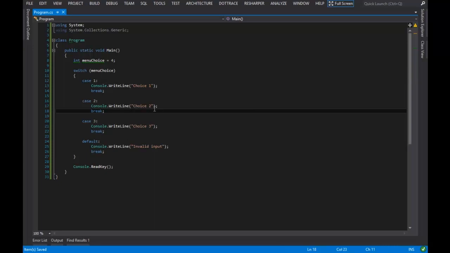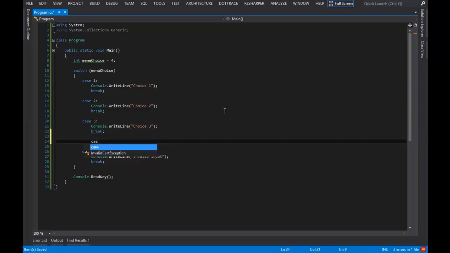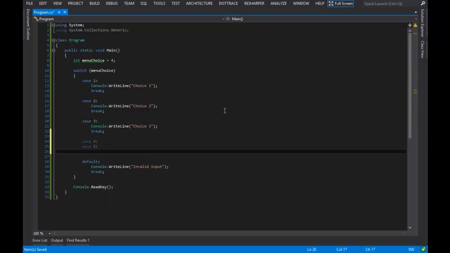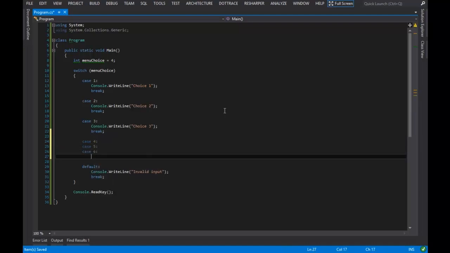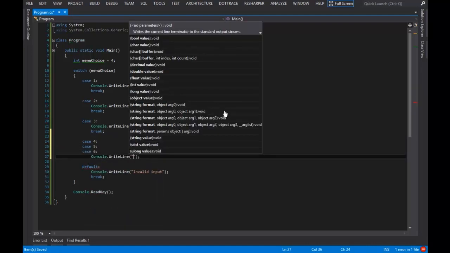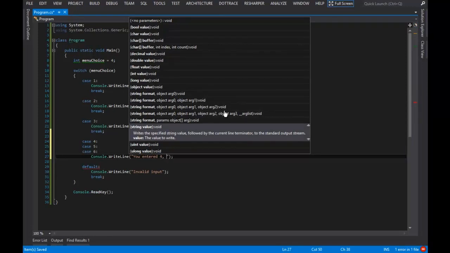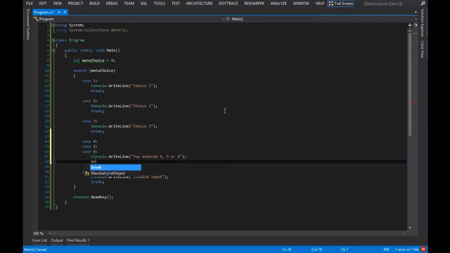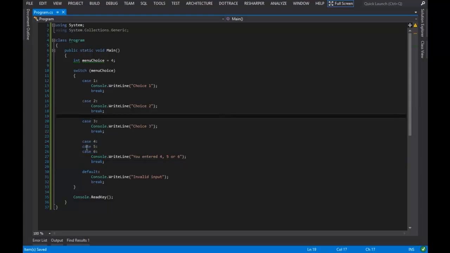Next up, we can have multiple case labels for a single expression. Let's say that I wanted to have a case statement for the value 4 and the value 5 and the value 6. I can say, Console.WriteLine, you entered 4, 5, and/or 6. This is valid C# code.